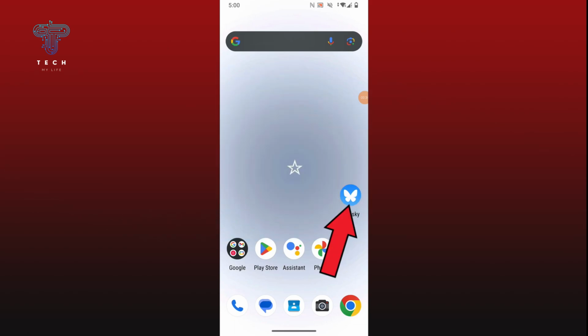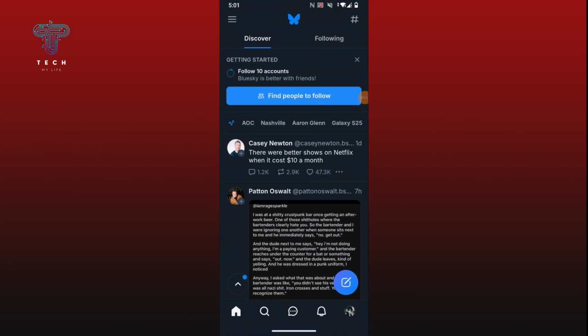First, open up the Bluesky Social app on your mobile device and log into your account if you haven't already. Next, search for or navigate to the profile of the person you want to block. You can do this by tapping the search icon at the bottom and typing the username, or by scrolling through your feed.